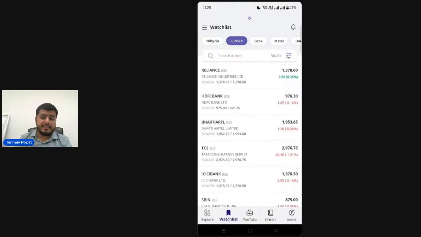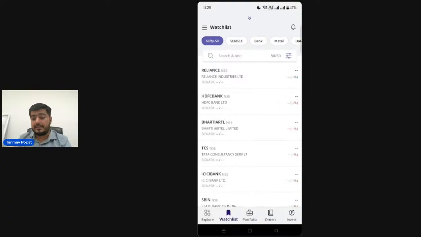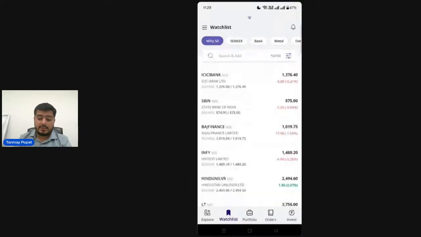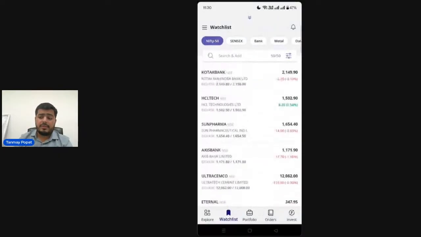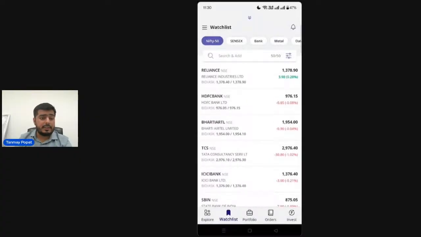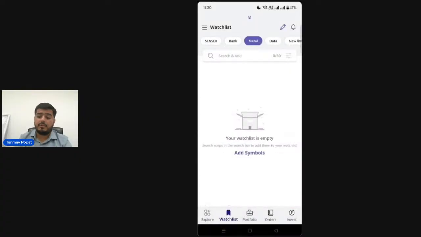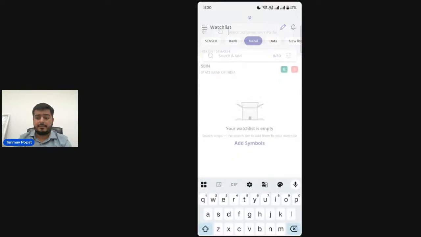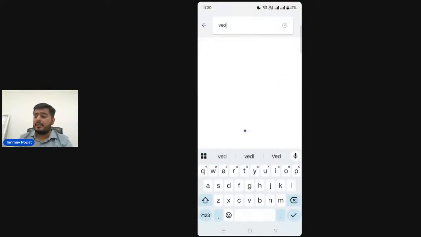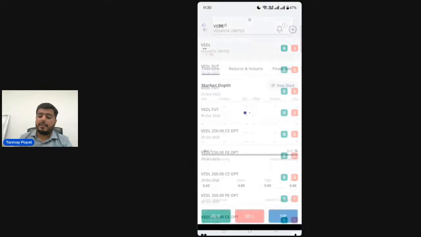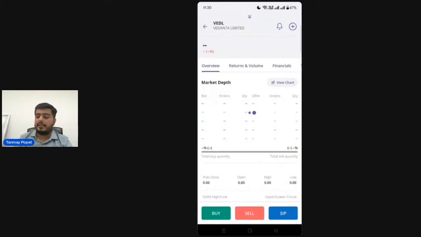Right. So next is the watch list section. There are predefined watch lists over here, created around index-specific things. So let's say there is the Nifty 50 index, and you will get all the 50 stocks listed in this particular watch list. If you would like to create your own watch list, you can create one as per your preference. Let's say I would like to add Vedanta. I will simply search Vedanta, and on that screen, on the top right, you will get the plus sign. I'll add it under metal, and you can see it's successfully added in that window also. So you can create your custom watch list here.